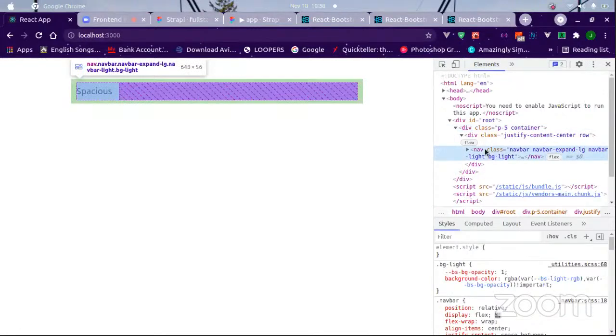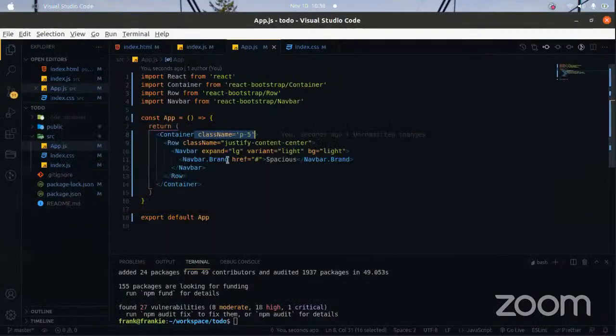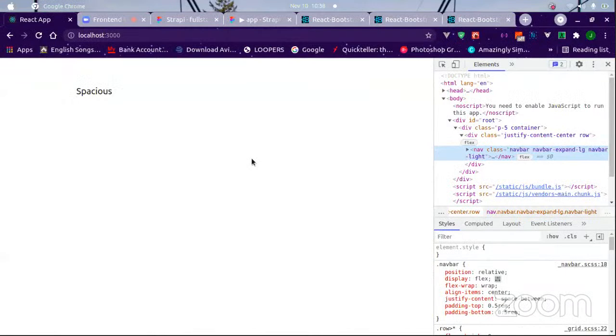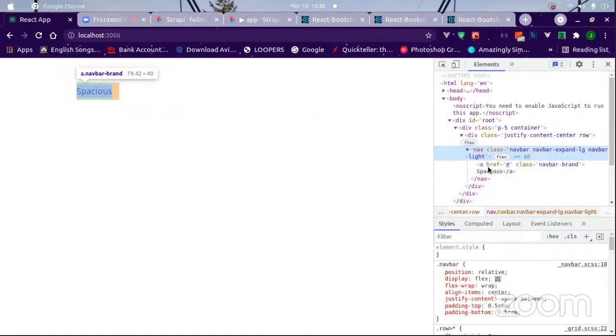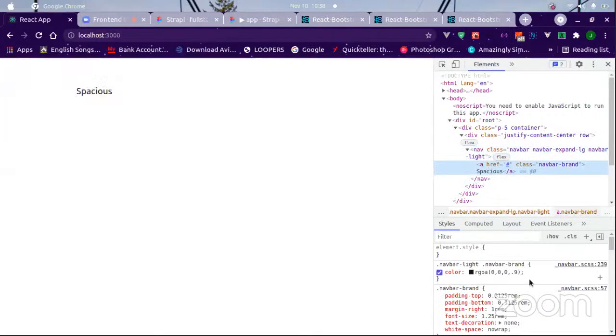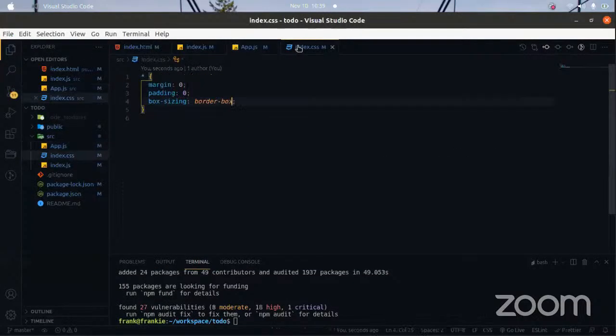Okay, for navbar BG light. So we don't need this BG light, so we could take this off because everything we have is white. So let's take this off. On second thought, let's leave the href. All right, so another thing, let's see. So for us to style this, we need to target the navbar brand. Yeah, so targeting the navbar brand in our index.css file.